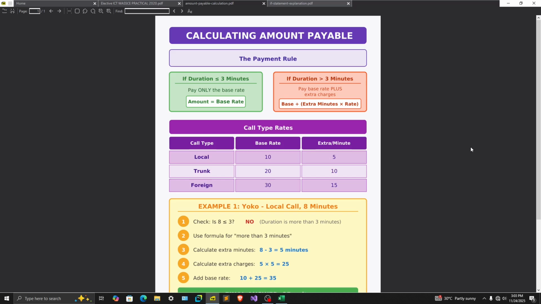Alright, so now let's go through the formula we will be using to calculate for amount payable. So I've prepared something to explain it. Hopefully the understanding will be captured. So now we see the payment rule, and we have two different ways we are going to calculate it. So the first part, we see if the duration of the call is less than or equal to 3 minutes, then we pay only the base rate. So basically the amount payable would be equal to the base rate, which I was trying to explain earlier.